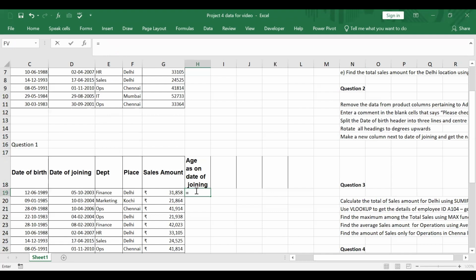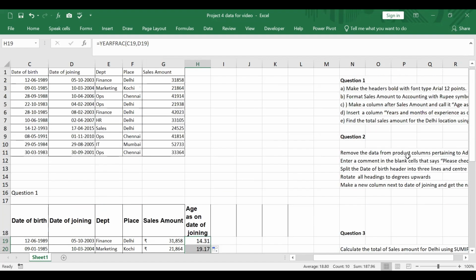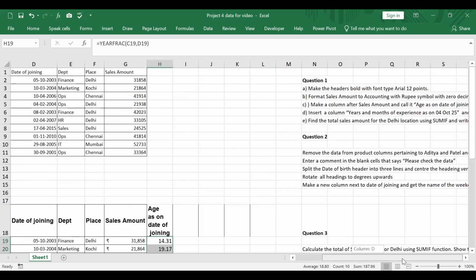So that in decimals comes from a formula called YEARFRAC, in bracket, start date, comma, end date, and bracket close. This comes 14.31. If it is more number of decimal places, you can reduce it. Now then double click here so that is the answer to this question. Call its age as on date of joining.